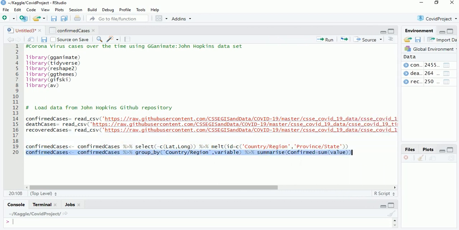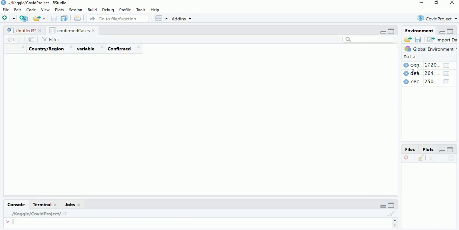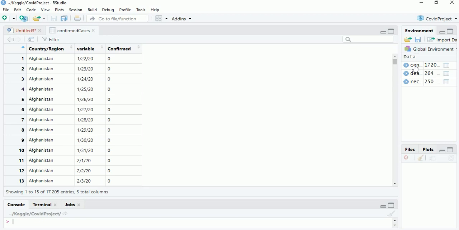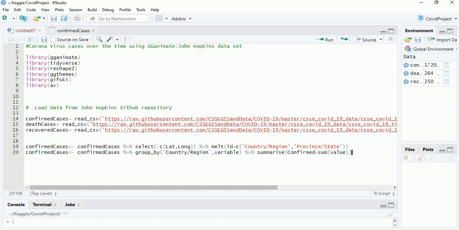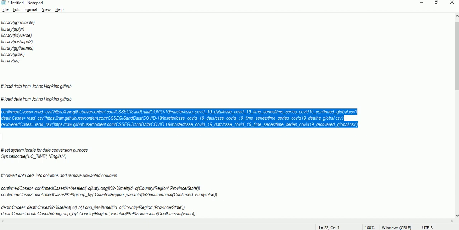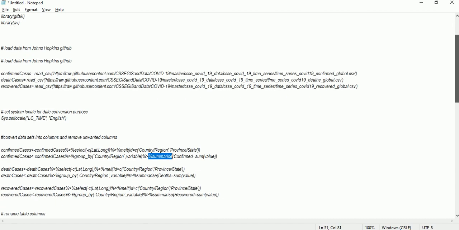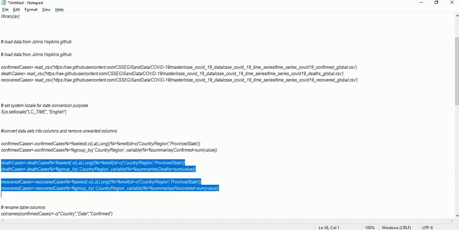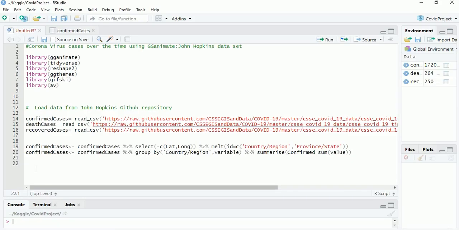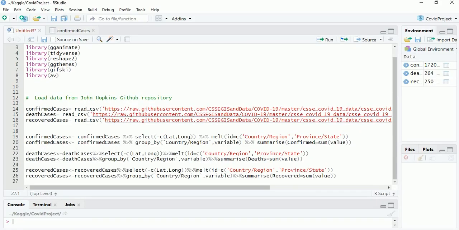So I shall open this. So yeah, this is what it looks like. So we have country, region, variable, and confirmed, right? And the same concept will be applied for the recovered and death as well. So I already have the code which is written here. I'll just copy paste it because I really don't want to waste my time. So yeah, that's it. So let's run this.